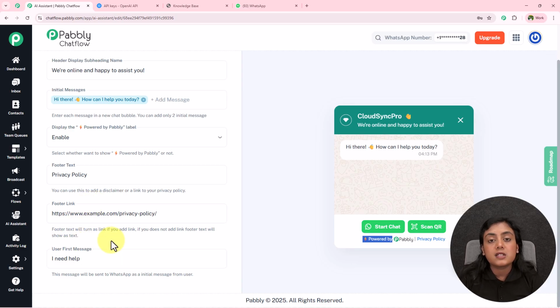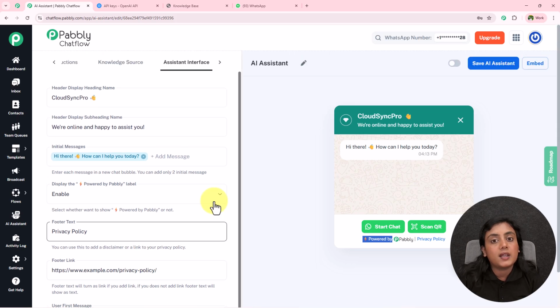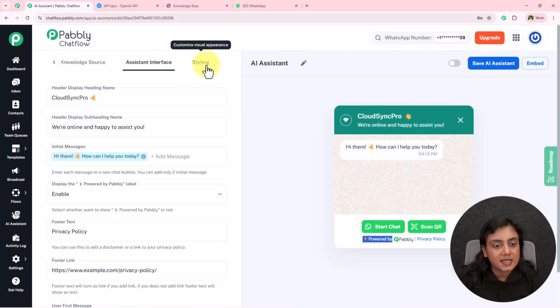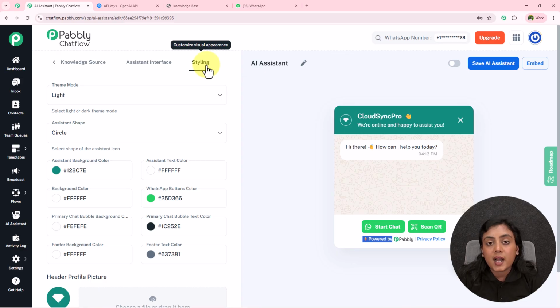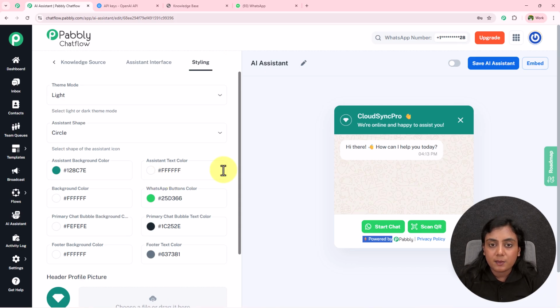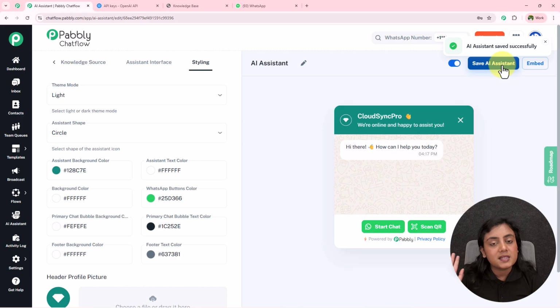And what is your user's first message usually? I've written it as "I need help". You can edit it according to your requirement. Next is styling. According to your brand, if you want to do branding with your own colors, backgrounds or images, you can change all the colors, backgrounds and profile pictures from here in this interface. Okay, so now this AI assistant is created. It was very easy. Toggle this button on to activate the AI assistant and click on the save AI assistant button, and the AI assistant has now been successfully created.